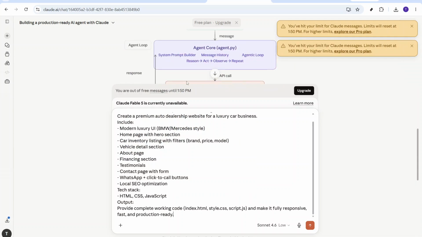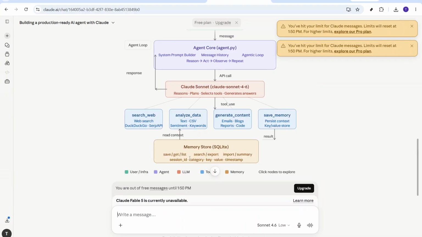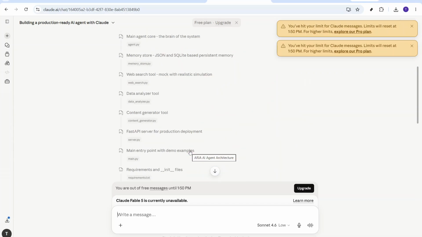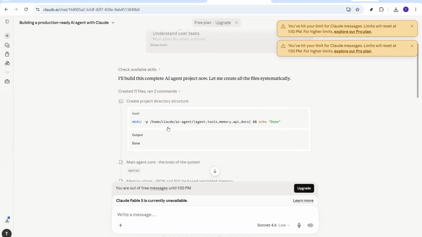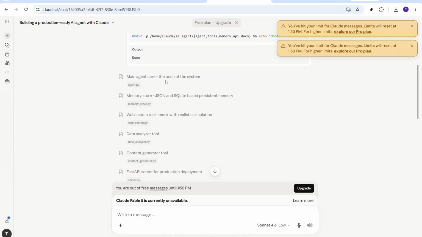Let's start with the homepage that includes a visually striking hero section. It's the first thing visitors will see, so ensure it captures the essence of luxury and professionalism. Following that, we'll develop a car inventory listing page. This page will include filters for brand, price, and model, enabling potential customers to browse through options with ease.